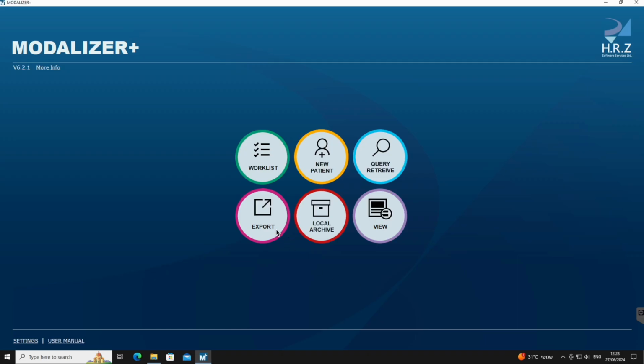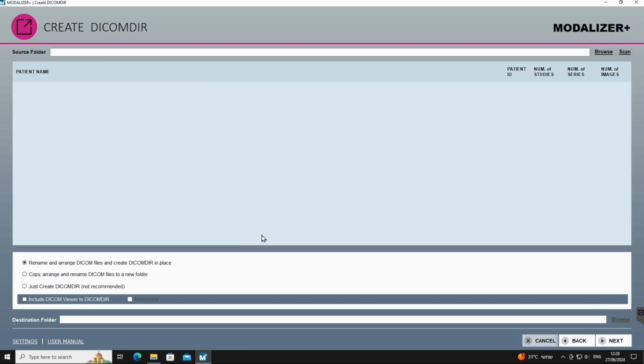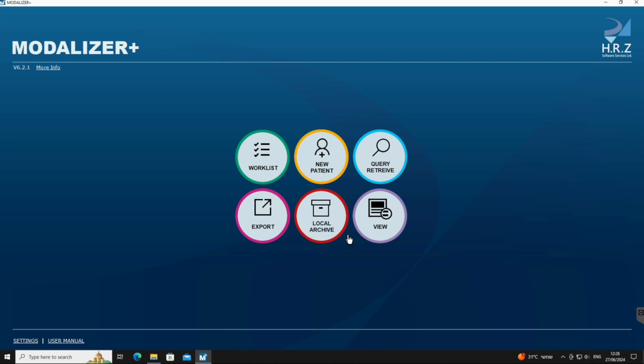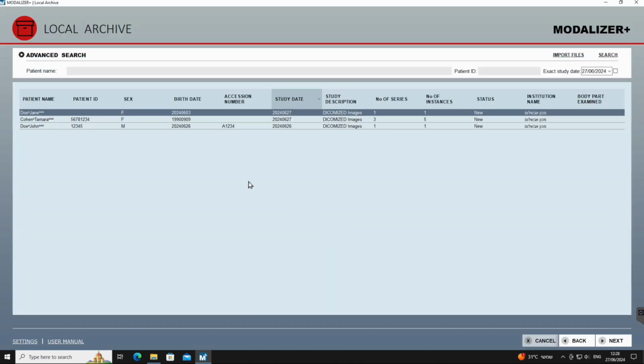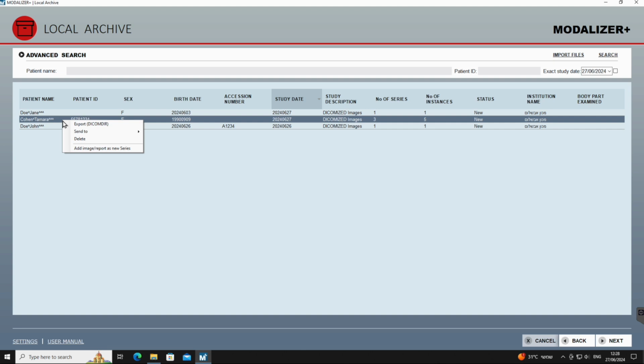MODALIZER Plus can burn DICOM CDs with the DICOM CD viewer. To do this, click the Export button and follow the wizard steps. You can also access this feature from the local archive right-click menu.